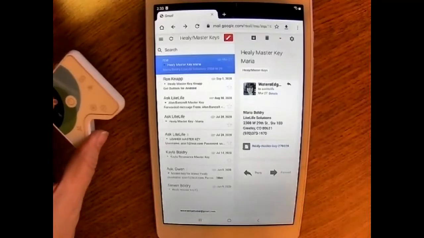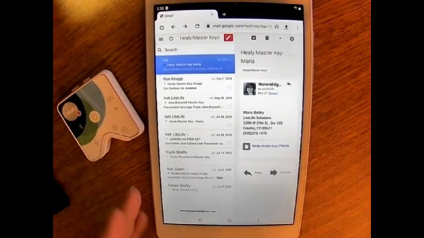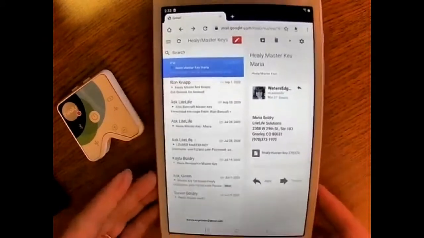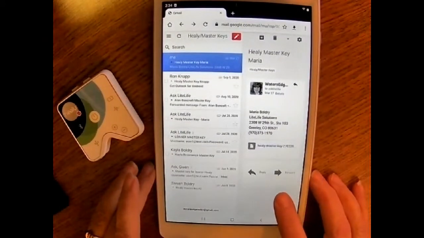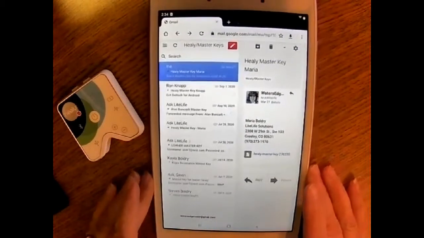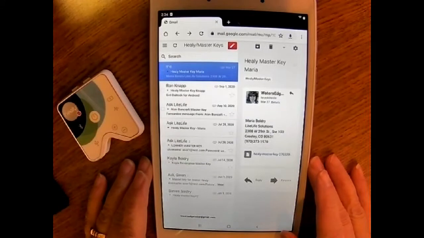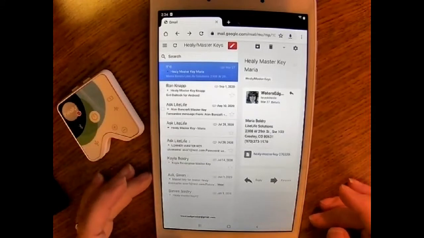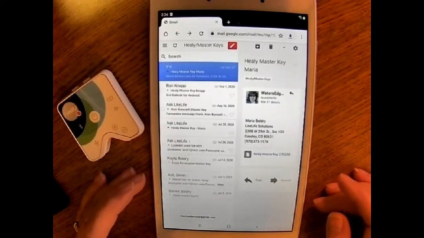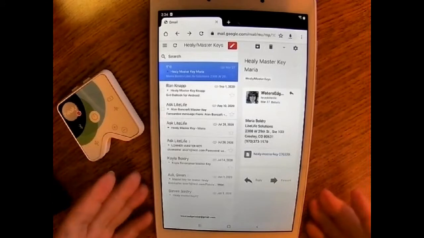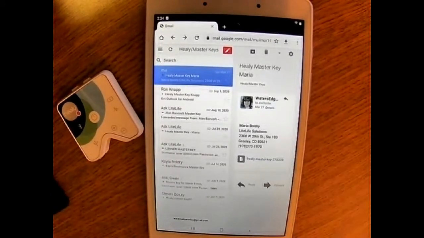Okay, today I'm going to show you how to download. I'm using a Samsung tablet to show you how to download the Blue Dot app onto the tablet here and sync it up with the Healy. This is the second device I'm using, so we're going to go through how to do that.